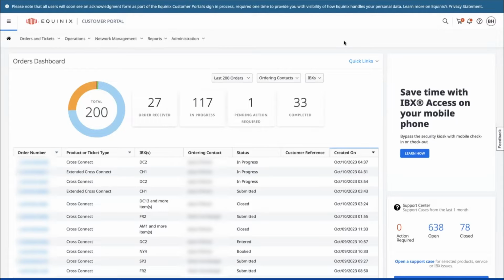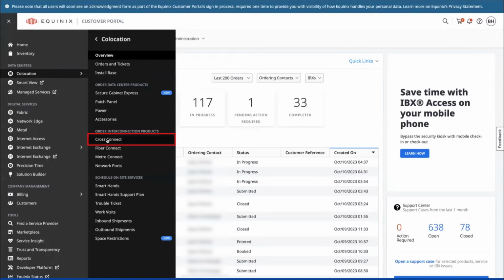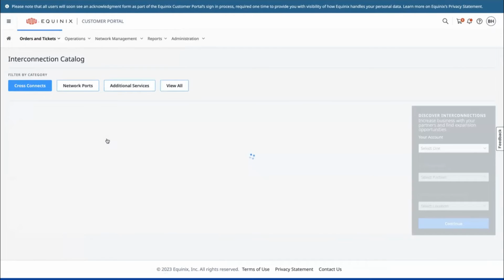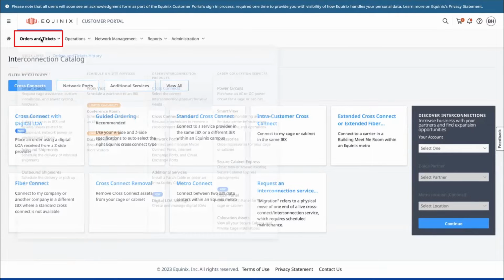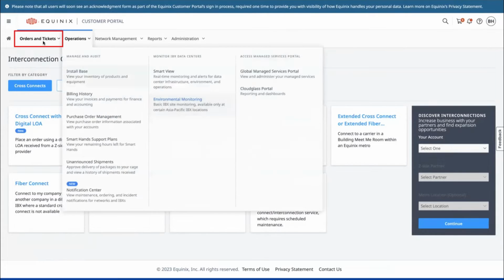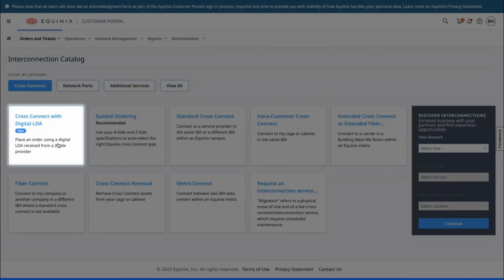different product lines. Once you log into the customer portal, you can reach the unified CC view in two ways. One is from the navigation button, colocation, and reach the Cross Connect landing page, where you can see a new tile, Cross Connect with Digital LOA. The same thing can be achieved from the orders and tickets menu. Go to Cross Connect and you will land on the same landing page.